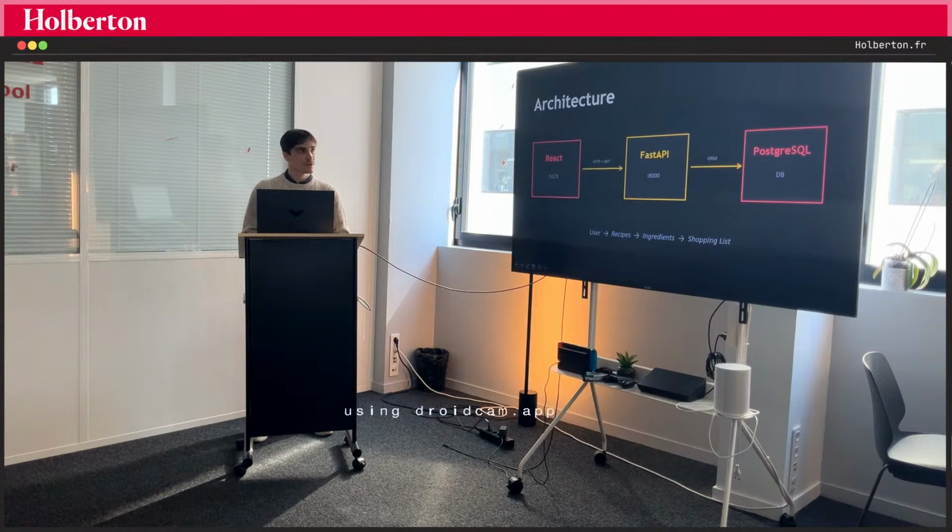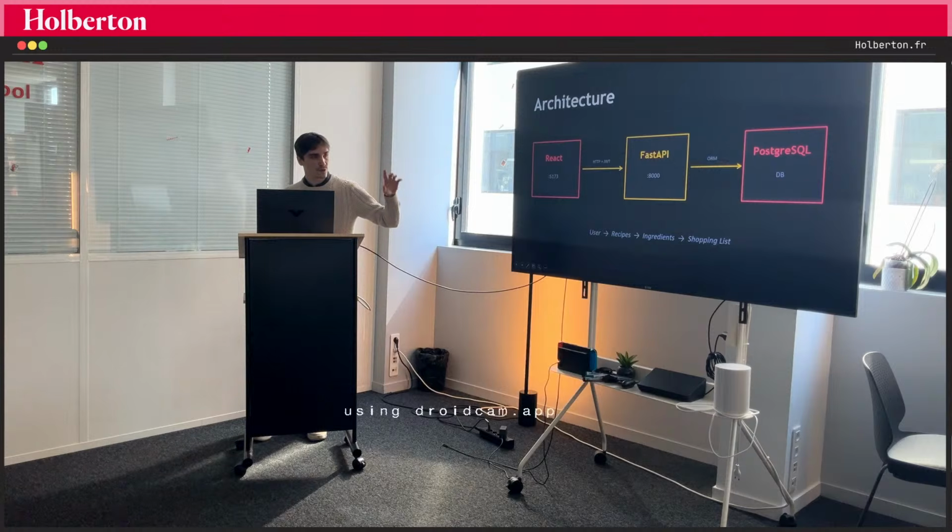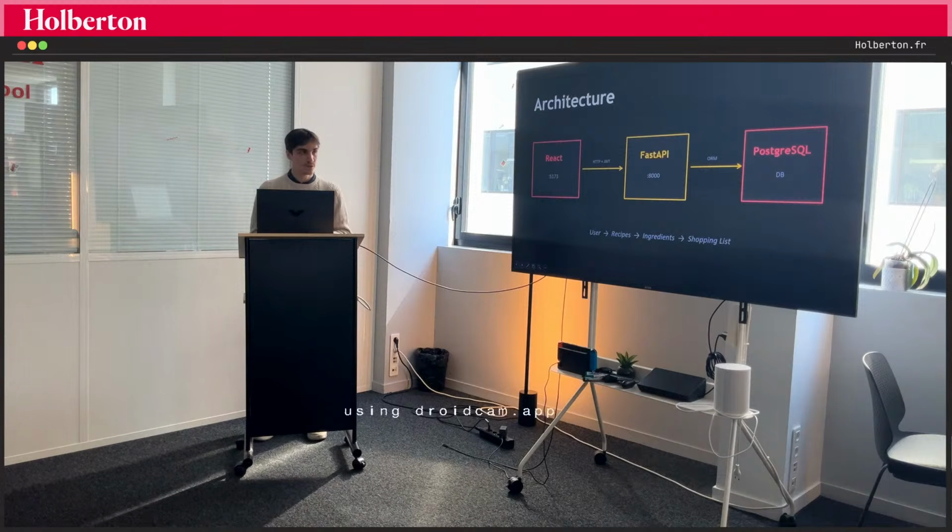My architecture is in 3 layers. So you have the React app that communicates with the FastAPI backend through HTTP requests, with the JWT token in the header. Then you have the FastAPI that talks to my database through the ORM, that is SQLAlchemy. So the flow goes like this: the user creates recipes, you have ingredients in those recipes, and then you generate a shopping list based on those ingredients.